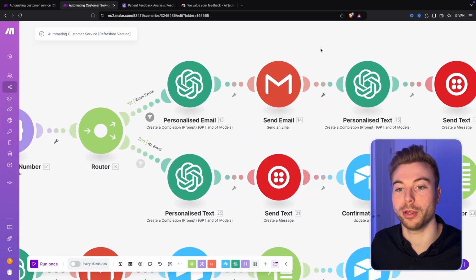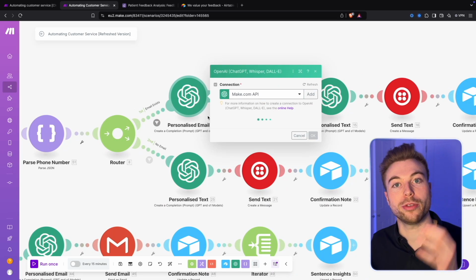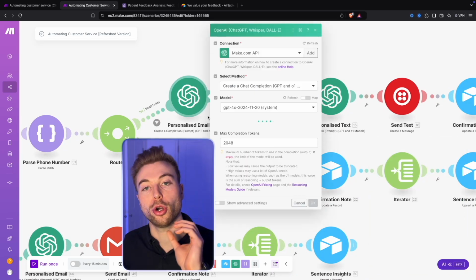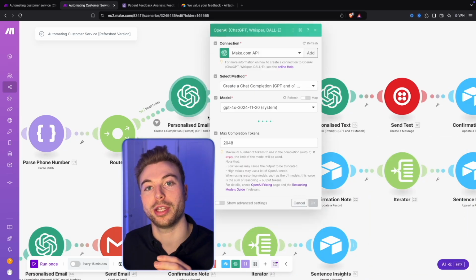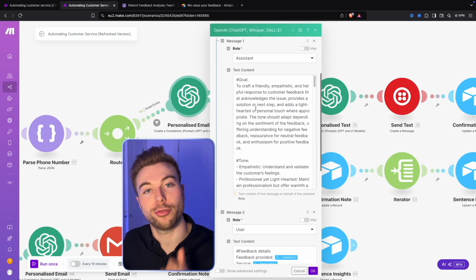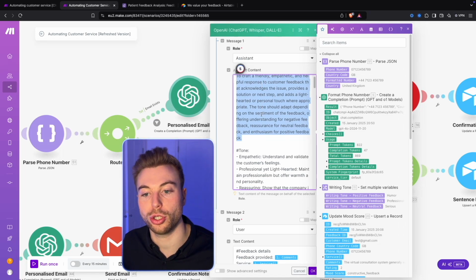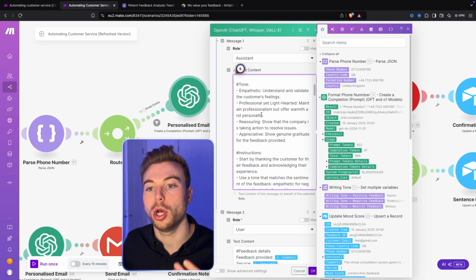If we move through a bit further, so again, we're going to be sending an email. So to personalize the email, again, we've got a 2-stage prompt in here. We've got a priming prompt, and then we've actually got the information that we want to send to the customer. And we've made this quite dynamic. So in the first part, we're giving it a really clear goal. So we're saying that it needs to craft a friendly, empathetic, helpful response back to the customer, acknowledging any issues, providing feedback, insights, all of the sort of stuff.